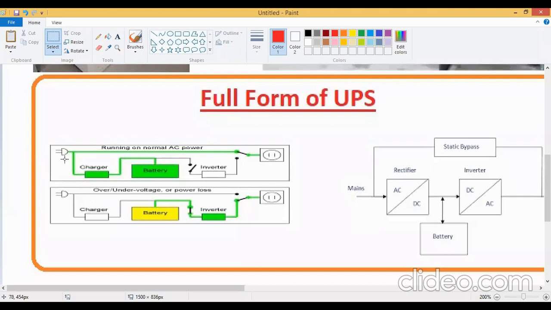And online type of UPS means this single supply is not there. Supply is given directly to the charger, batteries are charged, this inverter will convert into AC, and directly your house load is charged.